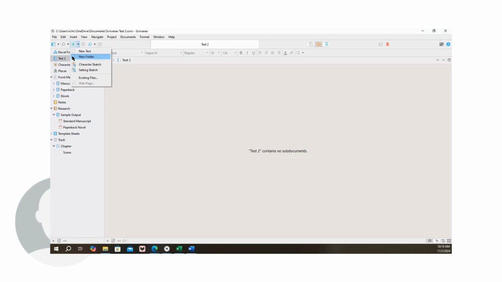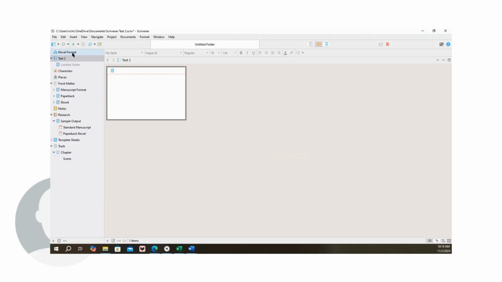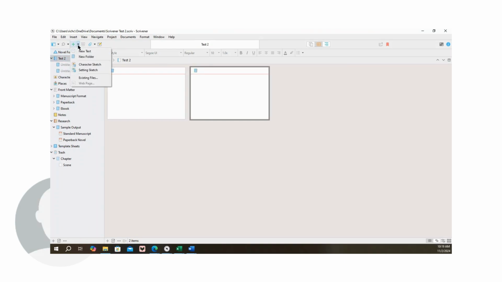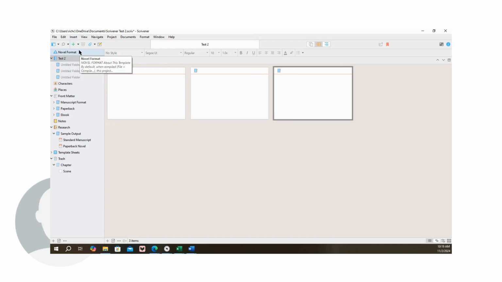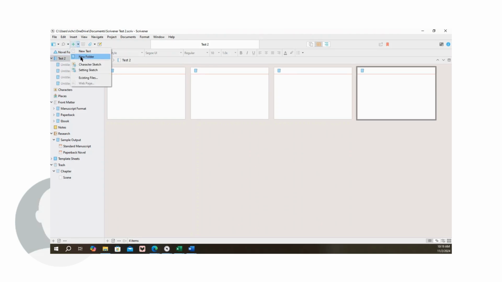You're going to go to this blue folder right here, and you're going to create. To create another chapter, make sure your test 2 is highlighted and create a new folder. And you're going to do that. Now, for me, I take my projected word count and I divide it by 4,000 because that is approximately how many words I write per chapter. And then I will go in and I will create that many folders.